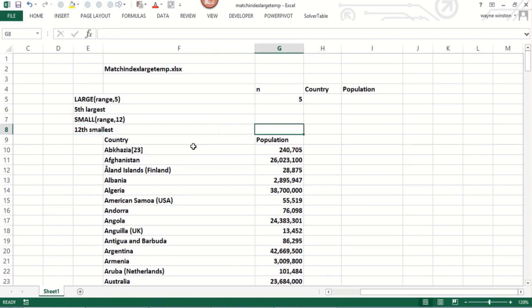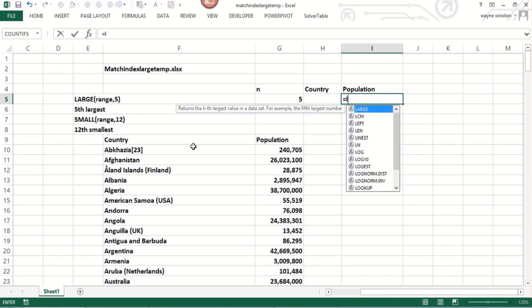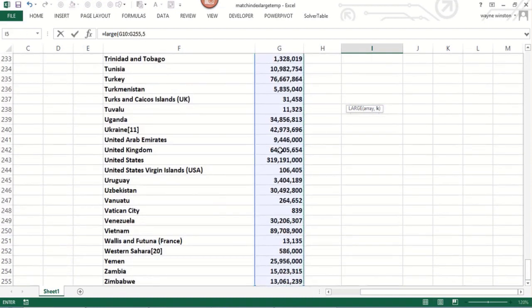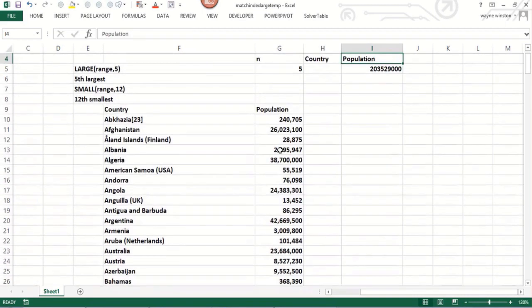So let's suppose I want the country in the world with the 5th largest population. I don't know off the top of my head. That might even be the US or Brazil. I think it's projected Nigeria will be up there in 20 years or so. Okay, so I want the 5th largest population. I would say large, point to the range of populations, and I'd say comma 5. So the 5th largest country is what? 203 million people. Okay, this comes from Wikipedia.